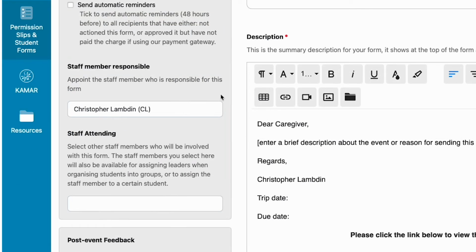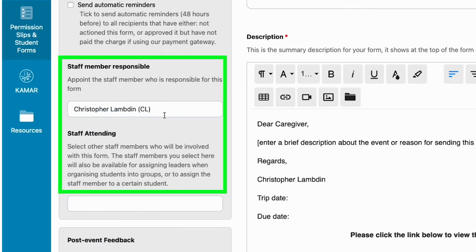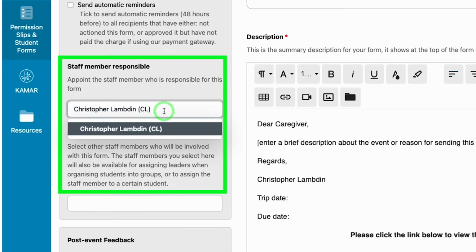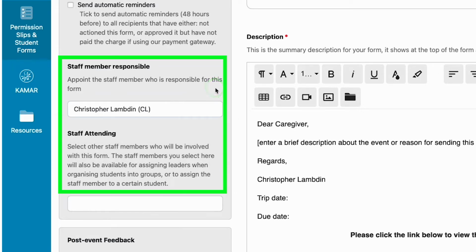The Staff Member Responsible setting allows you to send the form on behalf of another staff member. If you want the form to appear as it's being sent from someone else, you can search in this field and choose another staff member.